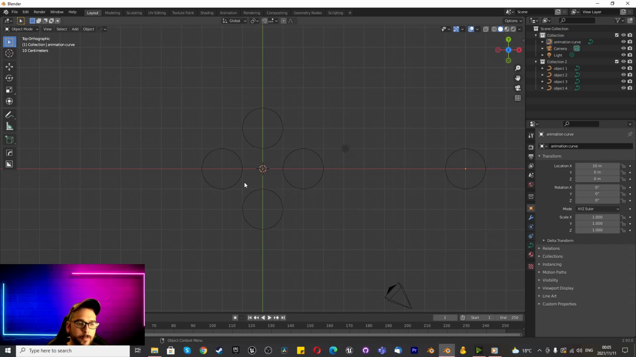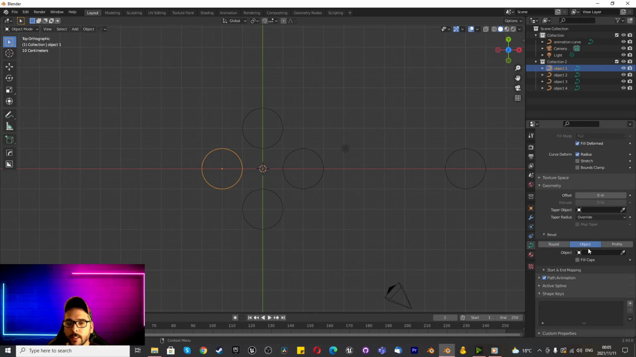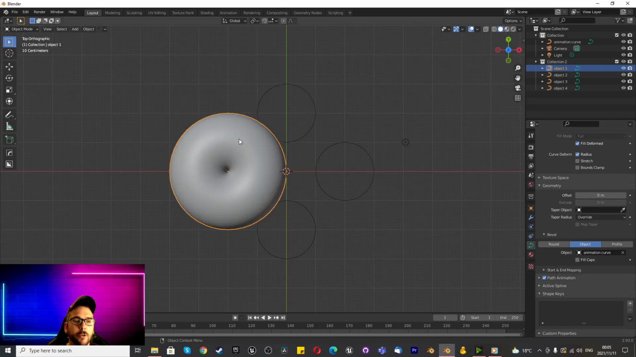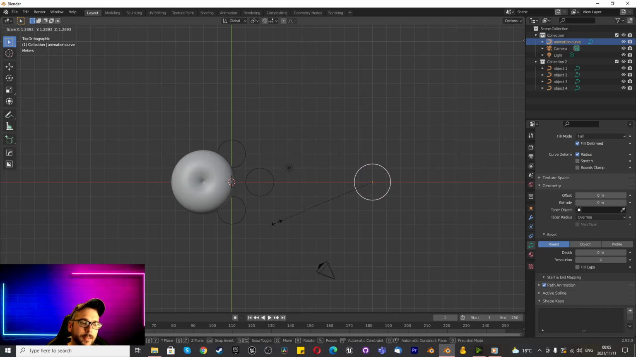Right, now before we begin, let's select our first object and go to the object data properties for this curve and select the geometry and then click on object. And inside of object, in the object section here, you want to select the animation curve. And at the moment it looks like a fat donut. And we could actually animate this fat donut to make it thick or small.